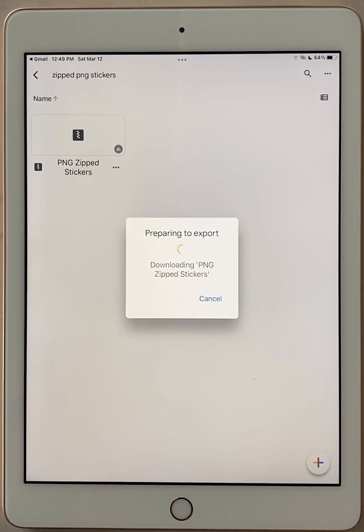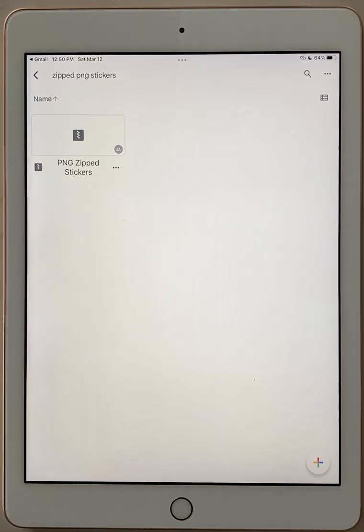Give it a second. There's a couple thousand PNG stickers that come with this download, with this planner, so it does take a minute or two to get them all ready to be exported. And we're going to add those to the files you have on your iPad. And if you do not have Google Drive installed, I highly recommend you do install it just for the downloading process of the planner and the stickers.